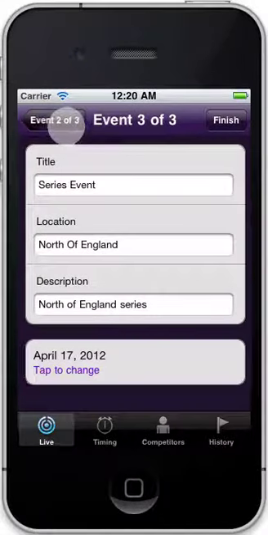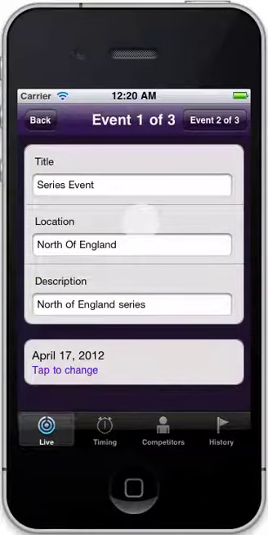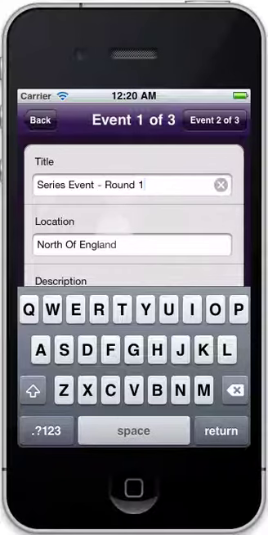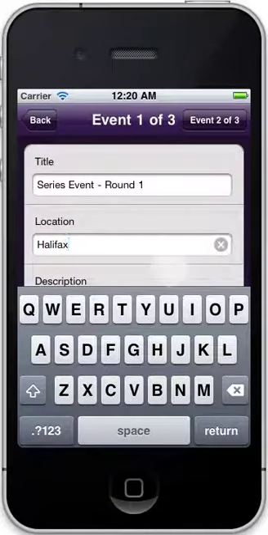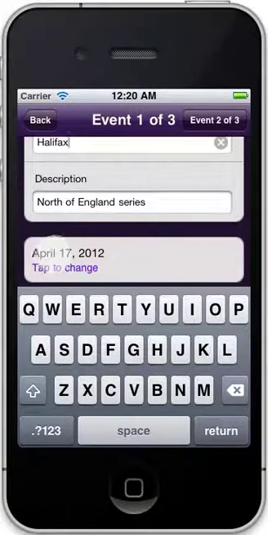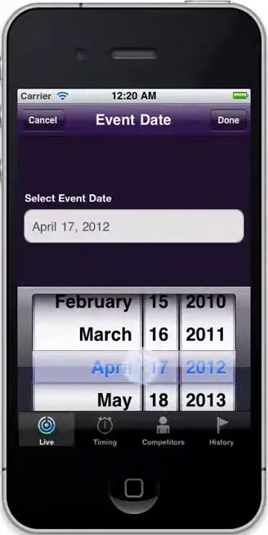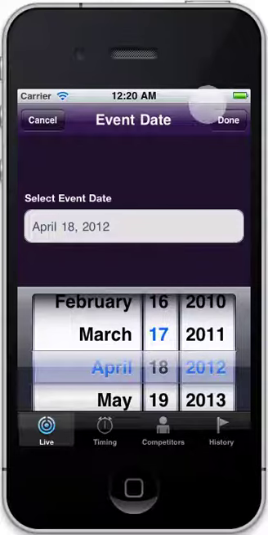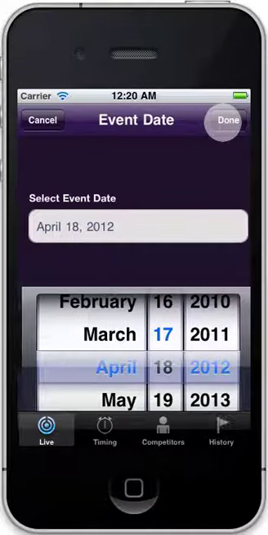Let's go back and edit some details. So let's change the title, the location and the date of this event. Let's say this is round 1. And let's say this is in Halifax. And let's say it's tomorrow, April the 18th. And click Done.